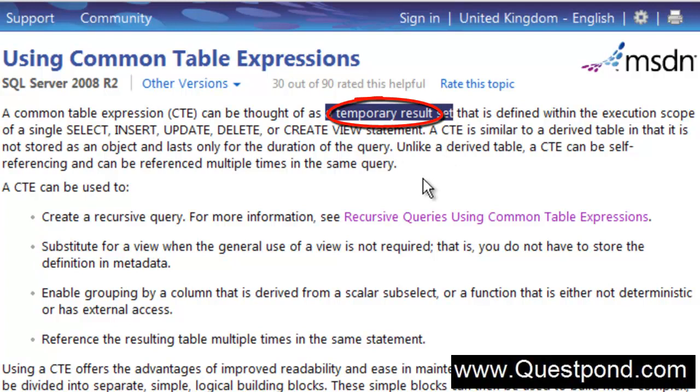In other words, I cannot use this common table expression elsewhere. If I create a common table expression in one stored procedure, I cannot use it in another stored procedure. So in short, a common table expression is like a derived table. It's a temporary result set. Let me show you a demo here.